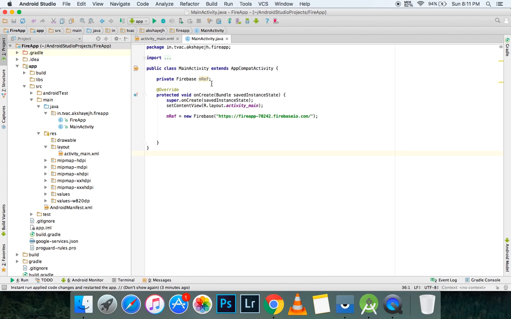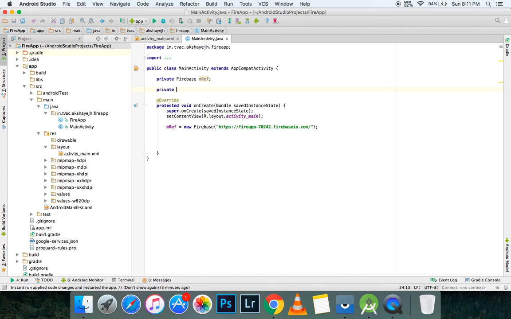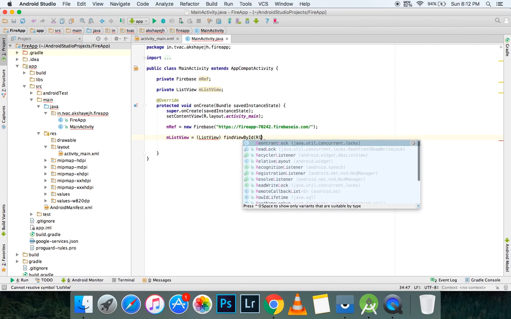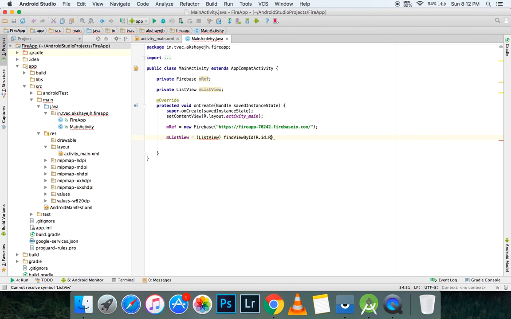Now what we can do is we can say private ListView mListView. Okay, so now we can reference it here. mListView is of type ListView, R.id.listView.